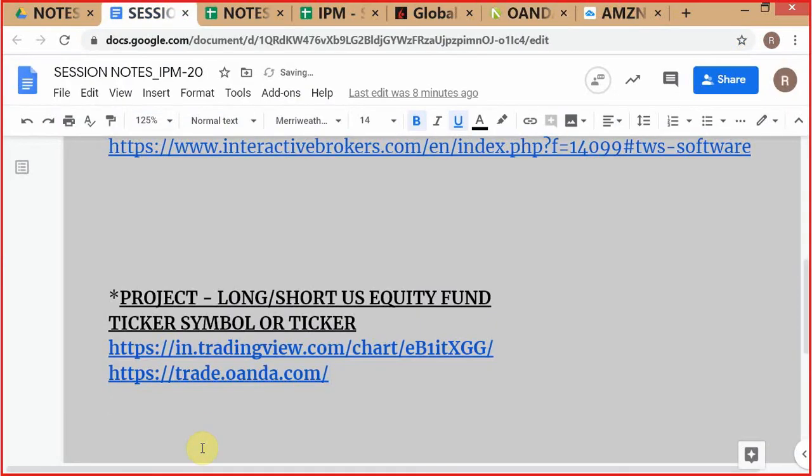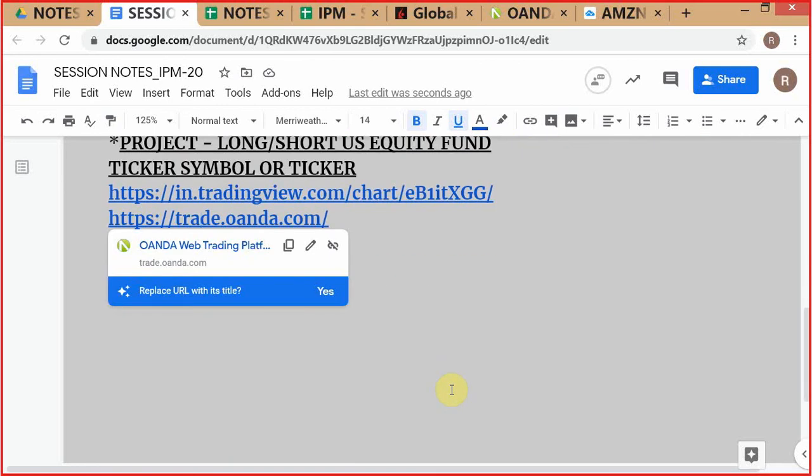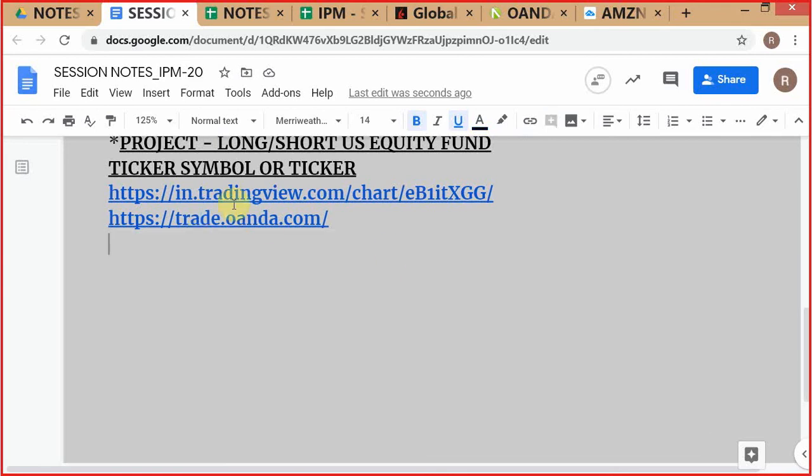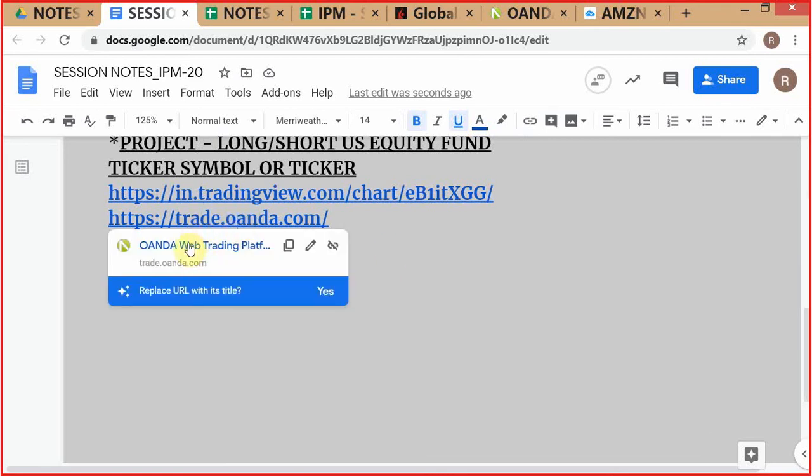This is the Oanda login, FX Trade Oanda. You can try to log in here, but this will require a non-India telephone number because the Indian government does not allow people to open accounts with Oanda. So Oanda does not allow you to set up these dummy accounts. These are paper trading accounts. They don't allow you to set it up if you're from India. So you won't see an India option.